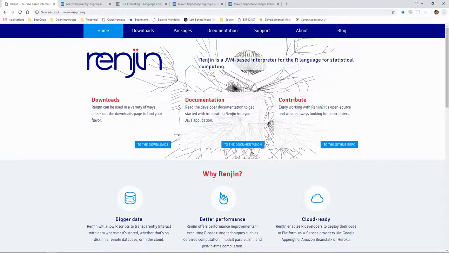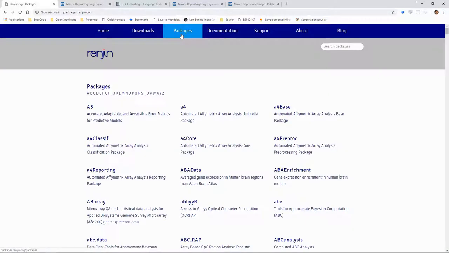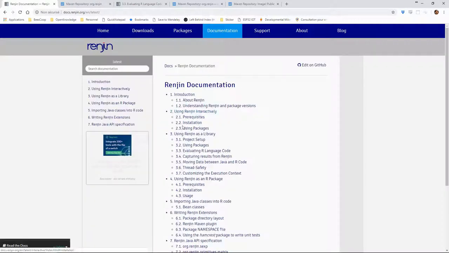Let's say we need to do some statistical analysis in our project and we want to use the R programming language within our Java code. We can find that there is a library called Rengine which can interpret R code in the Java virtual machine.